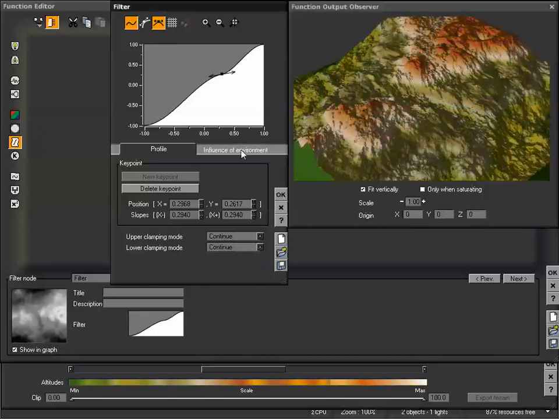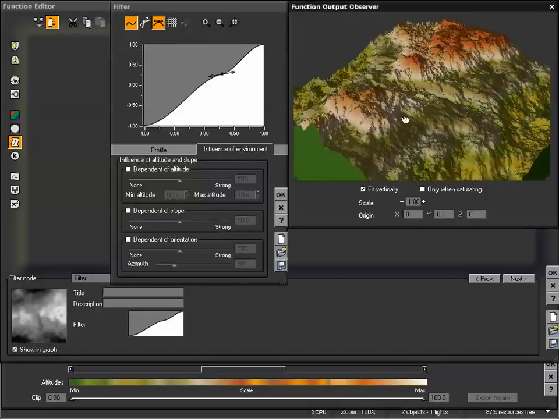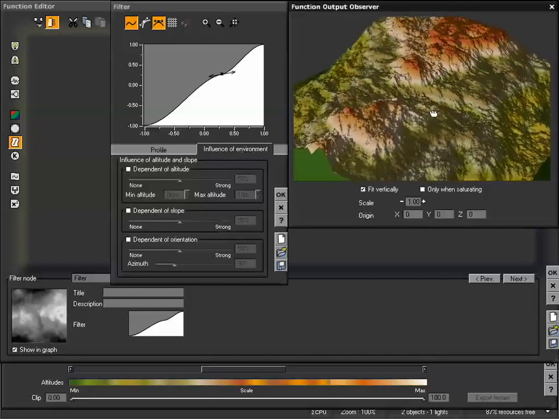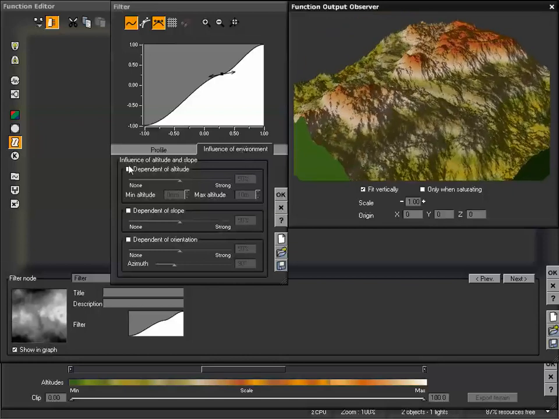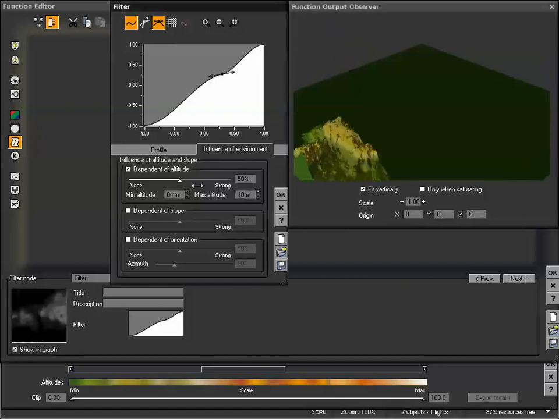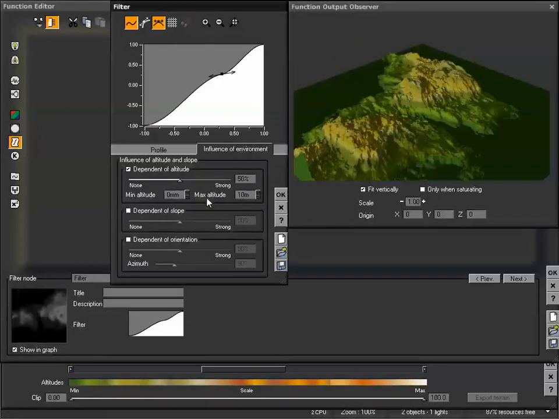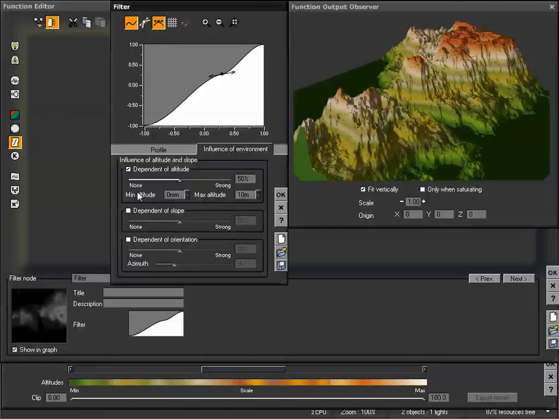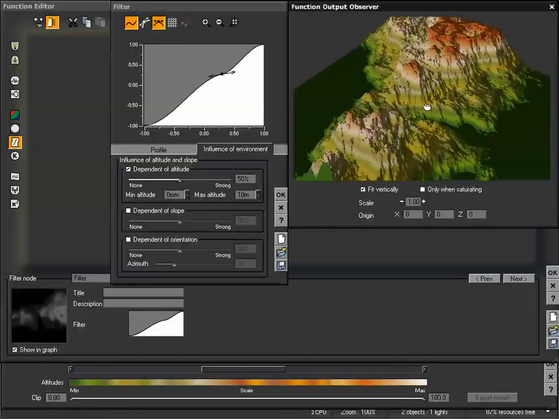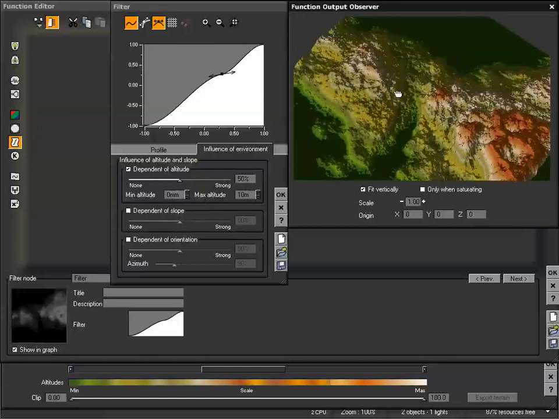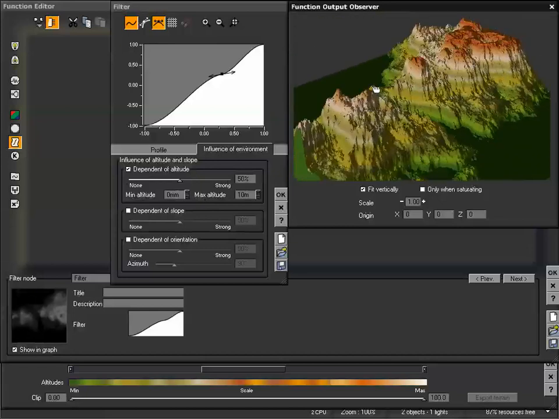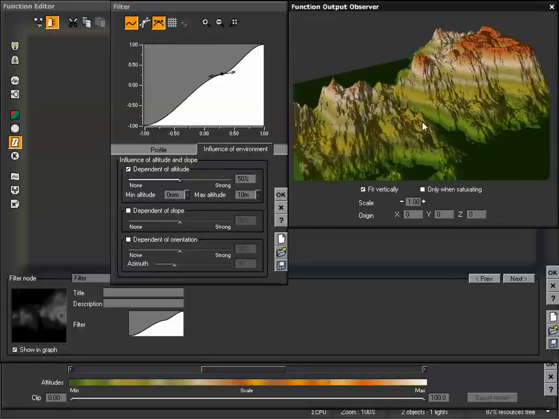And what I want to take a look at now is our influence of environment, which is something I said I was going to come back to. So I want to make sure that we go over a lot of these settings. Now we can change this to make it dependent on altitude. And then we can change it from none to strong, which is a percentage value. Now currently it's set to 50%, so we can see the majority of our terrain has been cut out because of the amount of altitude that is being preserved.